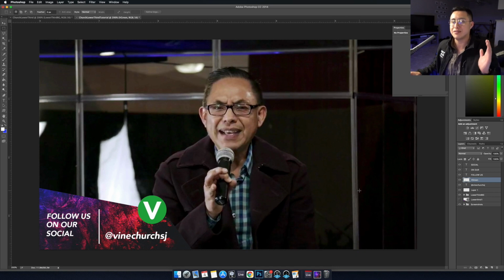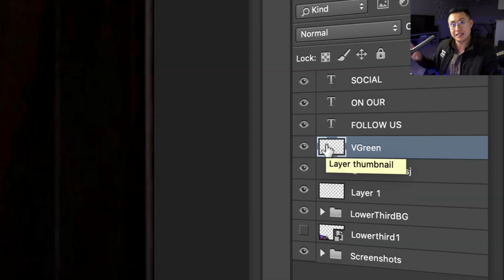Okay, so now that we have the logo there, the next thing that I want to do is I don't want this green to just look like I just placed the logo there. I want it to still look like it's part of this design. So the way that I'm going to achieve that is I'm going to select the entire logo by clicking right here on this layer for that logo.